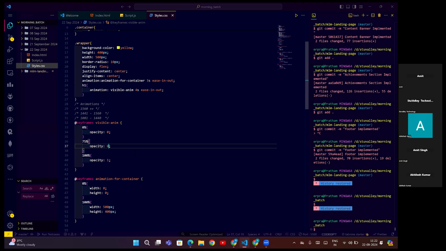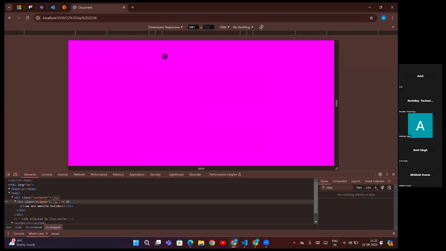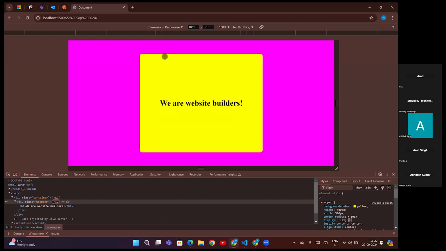Now what will happen? We divided the time frames into 4 seconds: 1 second plus 1 second plus 1 second plus 1 second. Till the animation is 75% completed, the opacity will be 0. Between 75% and 100%, the opacity will be 1. So if I now re-render the application, this will run perfectly. If that's clear, please let me know, guys.